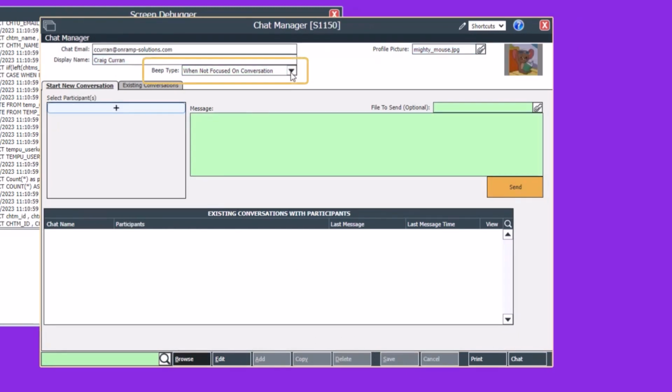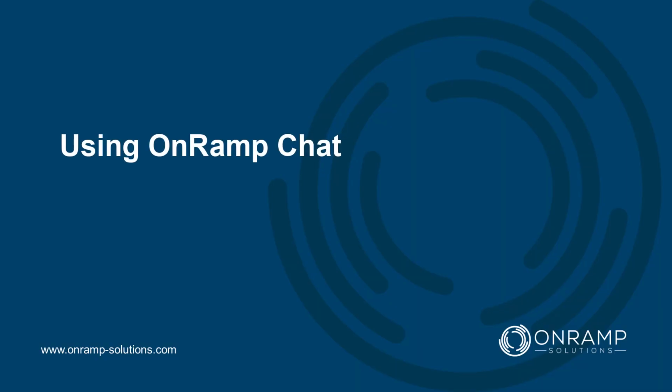You can also change when OnRamp notifies you that you are receiving a chat. In the beep type field, the available options are: when not focused on conversation, which means you will receive a beep if the conversation is not highlighted; beep always, which will always send you a beep; and disable beep, which will never send you a beep. Once you have done all that, you will have updated your display name and profile picture, and you are ready to use OnRamp Chat.